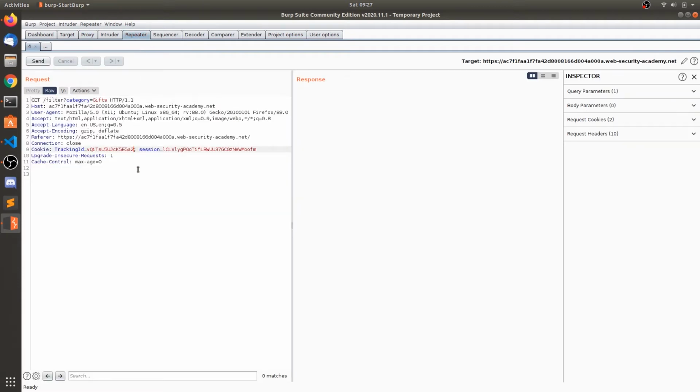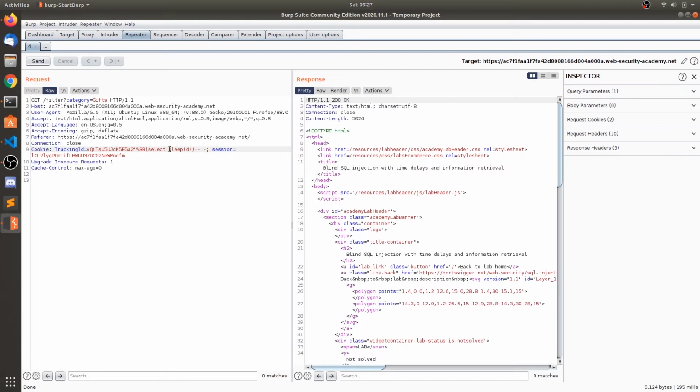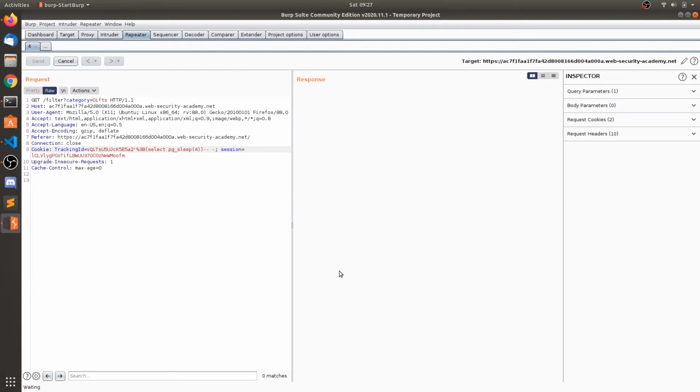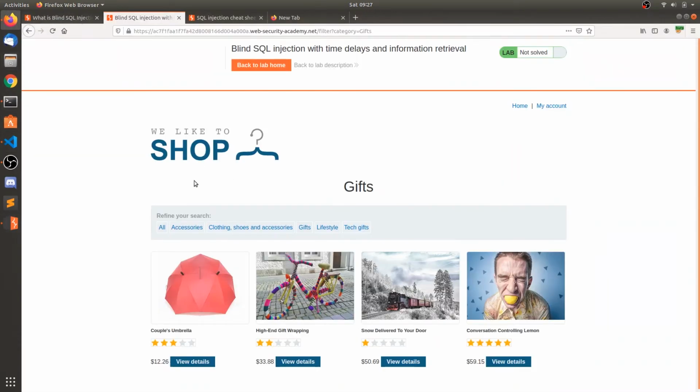Okay, now let's determine which database is being used. Percentage 3b. If any of this syntax becomes blue color or some other color, that means our syntax is wrong. It should be only red color. Now select sleep of 4. Okay, 4 seconds should be fine. So let's say pg underscore sleep. You can see the delay. That means this is PostgreSQL.